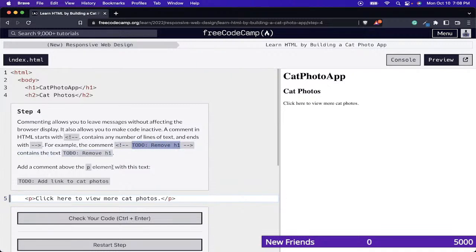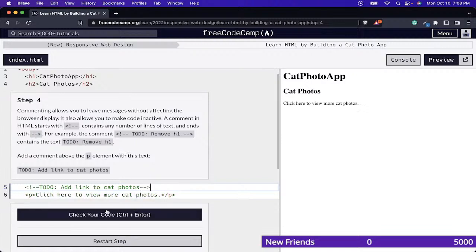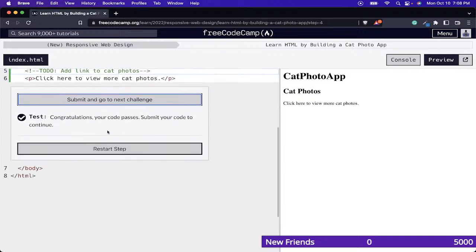Add a comment above the P element with the text to do, add a link to cat photos. Let's copy this. And it's saying add a comment above the P element. This is the P element they're mentioning. And above here, paste a comment. So that means that we're going to do this in the beginning and this at the end. Check our code. We passed. We could go to the next challenge.